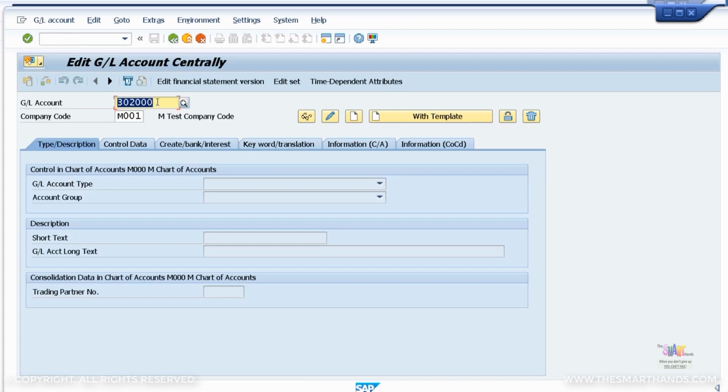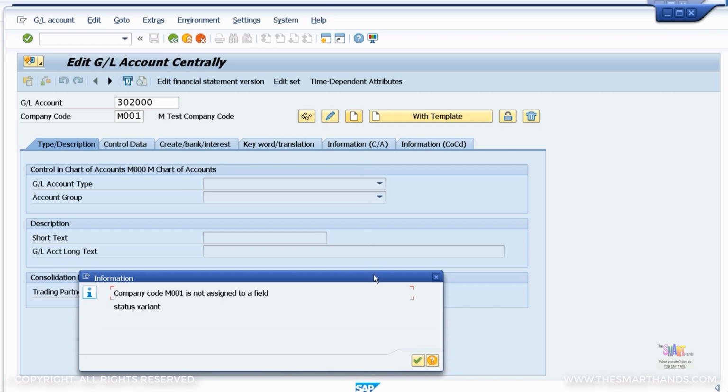And here I'm going to specify the GL account 3020000, specify my company code M001, and I'm going to select here because I want to create it new. So it says company code is not assigned to a field status variant. So there is one more config we've got to do. Let's do that.